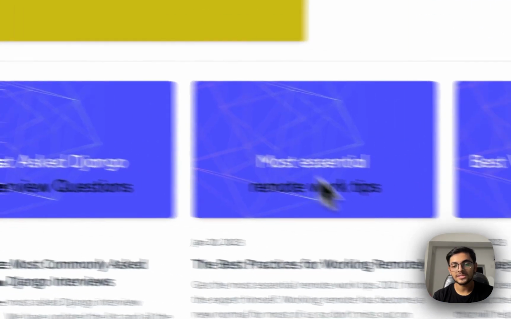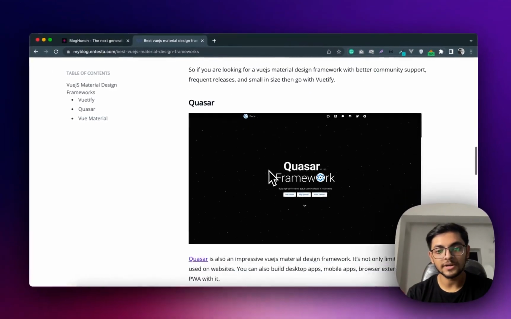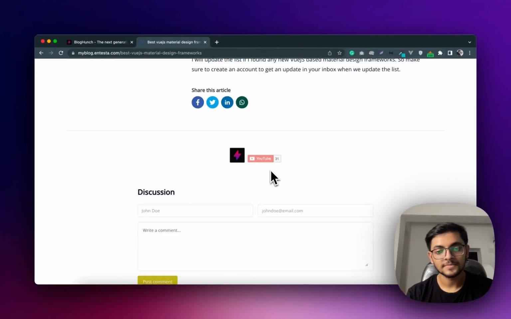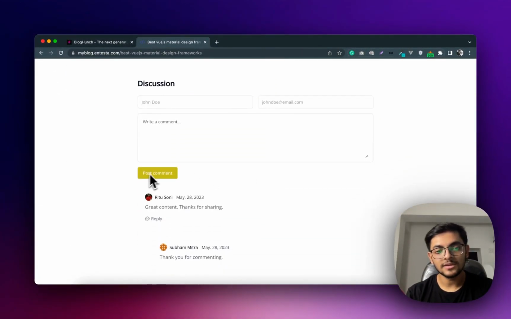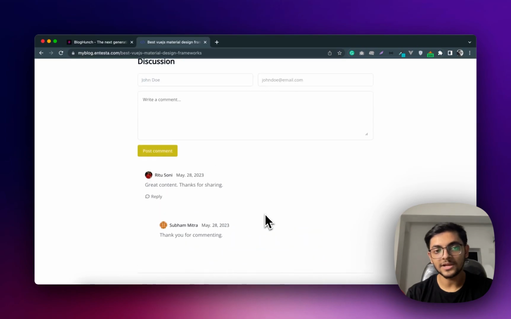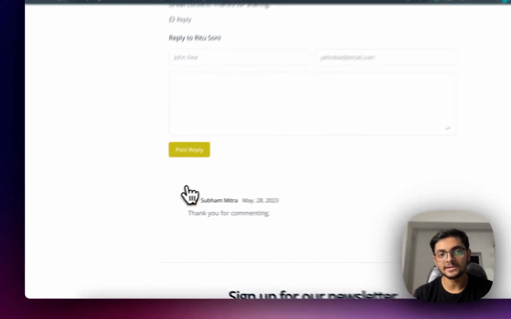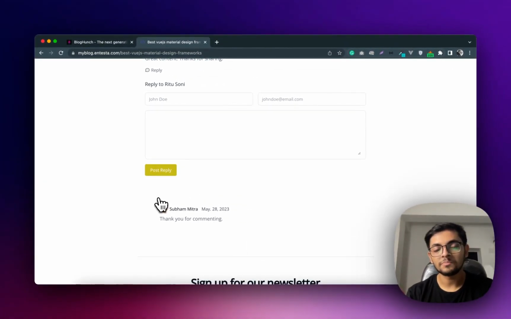Now let's look inside any of the post. Let's scroll down to the bottom. Here you see the color of the buttons are using the brand color for the newsletter and for the comments. So this is how it works, and the brand colors can be used to represent your brand.